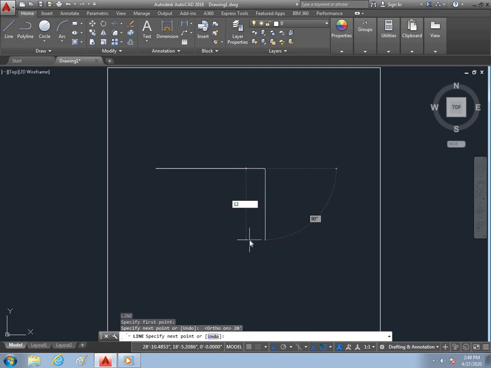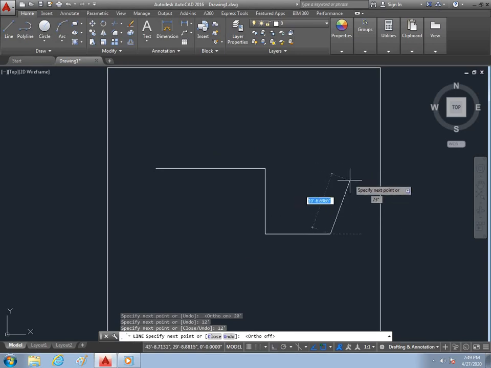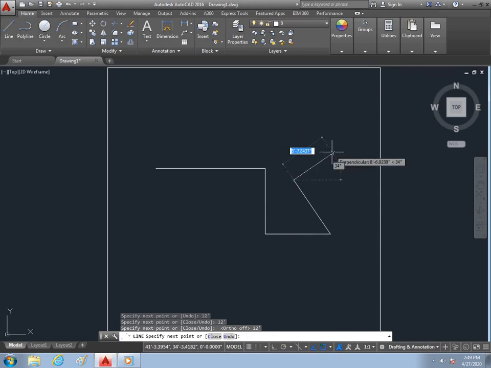And then in this direction I need a 12 feet line, in this direction 12 feet. If you press F8, then you can draw a line in this direction, that is 12 feet. In this direction, at a 50-degree angle, you can draw a 12 feet line. So in this way you can easily draw a simple line.